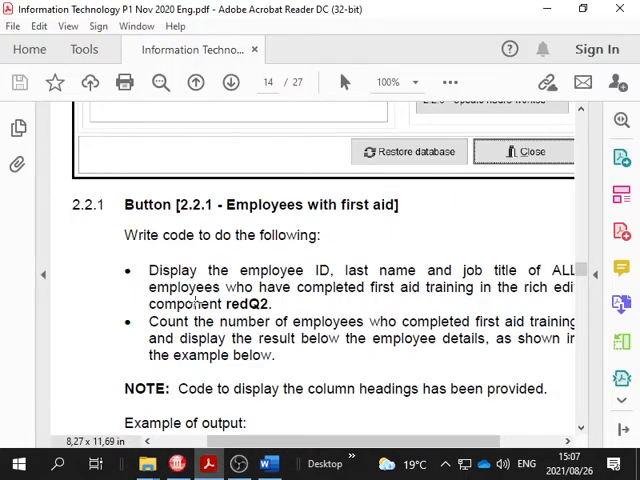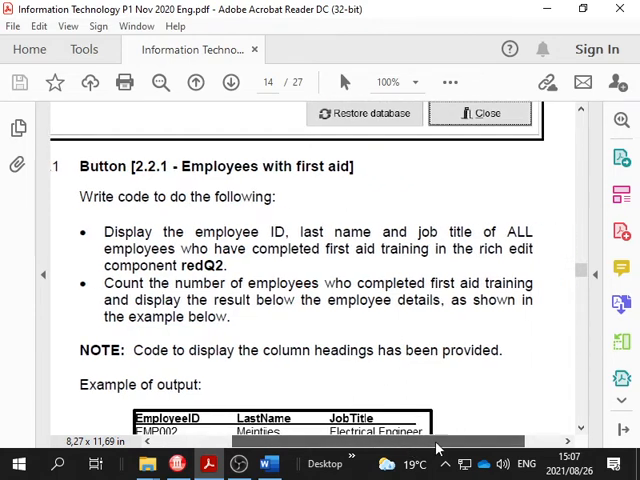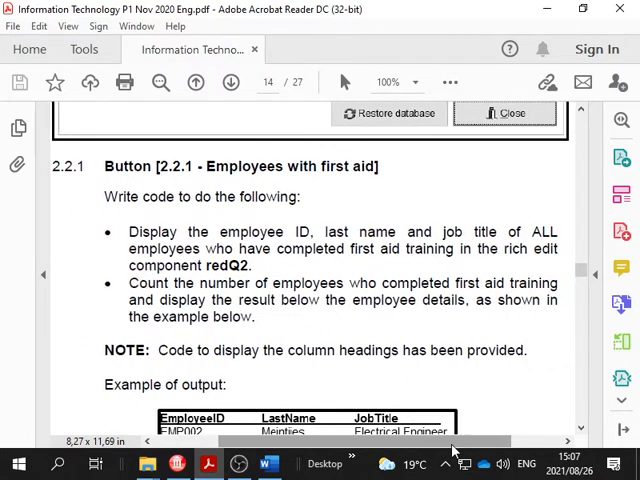So we're going to go over here, number 2.1.1: display the employee ID, last name and job title of all employees who have completed first aid training in the rich edit component, RED question 2. So you're going to display into the rich edit. We use ADO table components to do that. You don't use anything else. Count the number of employees who completed first aid training, and we're also going to display that below all the employee details.